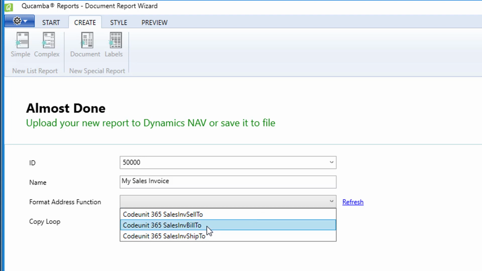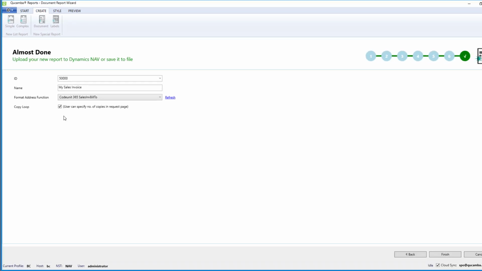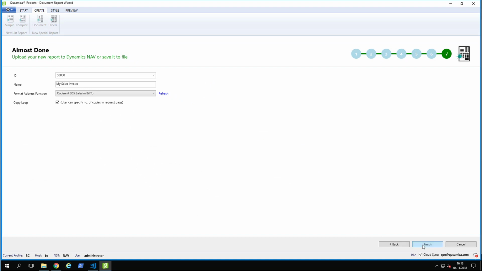So I'm going to pick the sales invoice bill to function. And below there's also a copy loop checkbox, which I leave checked since I'd like to have the possibility to specify the number of copies when printing invoices. And finally, I click Finish to let Qucamba Reports create my report.